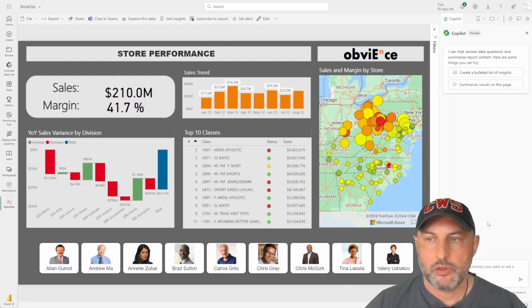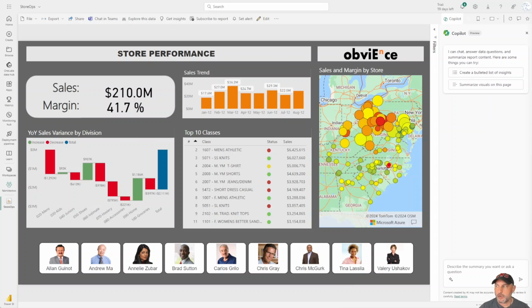So let's just do that. So now we see Copilot is launched. Let me make myself a little bit smaller so we have some more real estate and you guys can see everything. And now we can start playing with our dashboard. So right now the dashboard is in read-only view, in exploration view. So it's not in a design view. And we see two options.